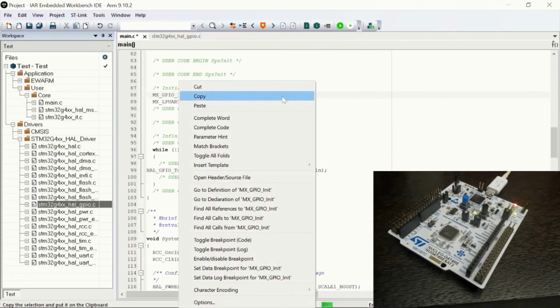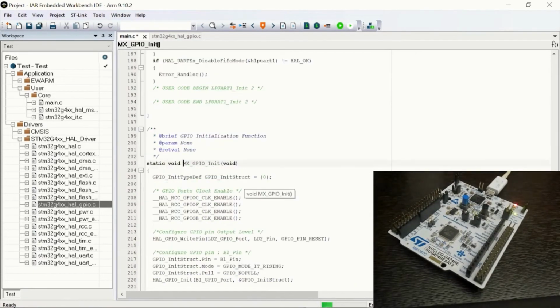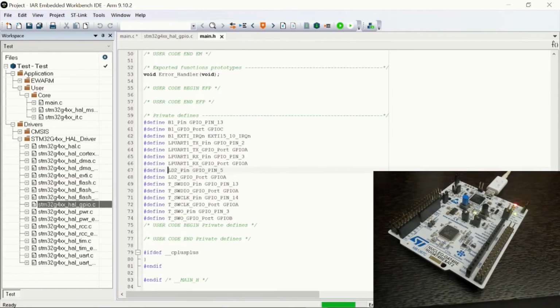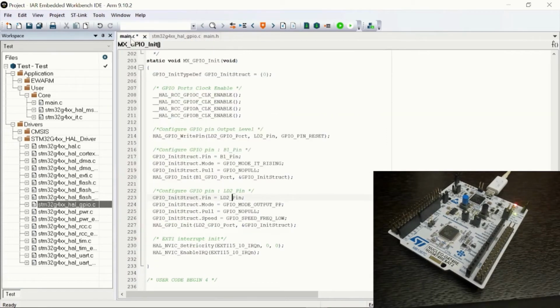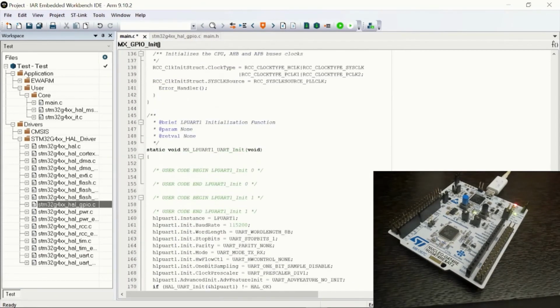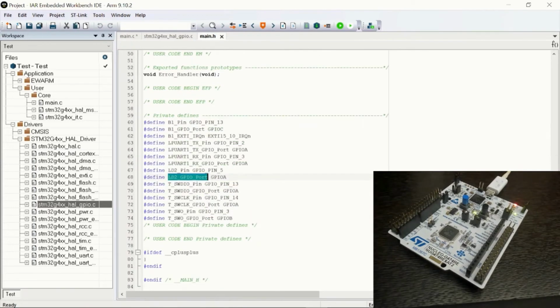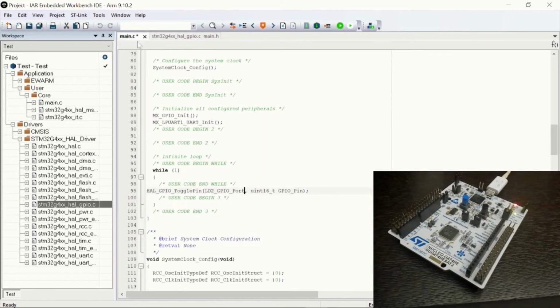Now I want to go to which GPIO, though I know it's PF5. So I just want to go to the LED2 pin, I just want to configure. Okay, so this is the LED2 pin and this is the LED2 GPIO port. So I copy the port first and I paste it here, while the pin I paste it here. Okay, so this has been done.